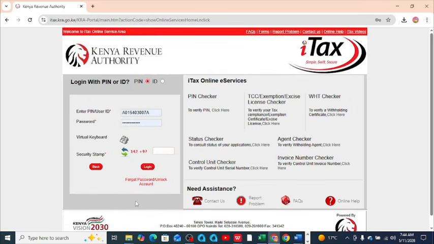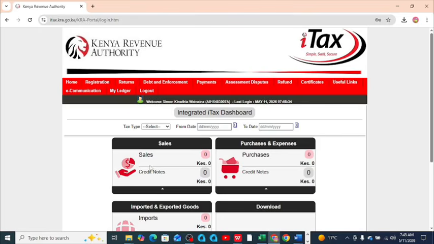So in case you have forgotten your password, you can reset your password by just clicking forget password or unlock account. And after doing that, you can be able to reset your password and be able to log in into the iTax portal. You need to ensure you have populated the right iTax PIN and also the right iTax password. Then you need to do a simple mathematical computation, which is giving me a value of 151, if I'm not wrong. Then you'll be able to sign in into the iTax portal.